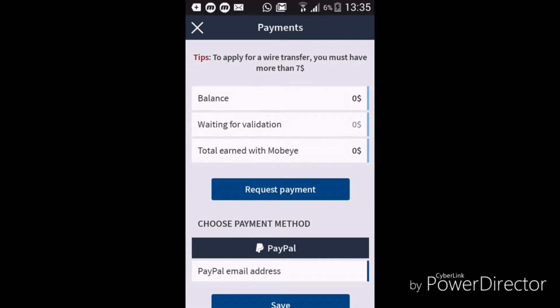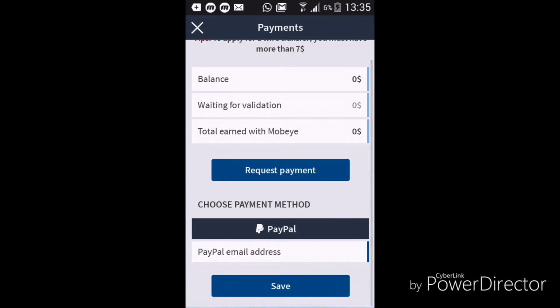So we are now at the next section, which is payments. Here is where you can see your balance, the amount you have waiting for validation, and the total you have earned with Mobeye. And here you can also request a payment, and the minimum payment amount is $7 on this app. And the only payment method that is currently on this app is PayPal.